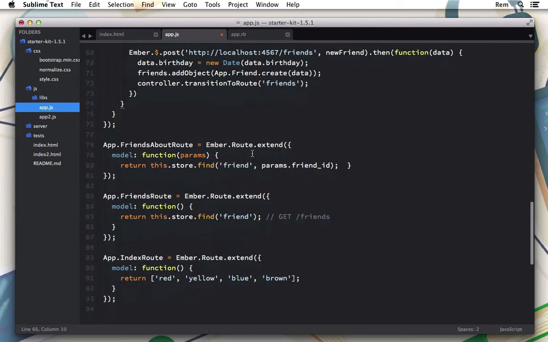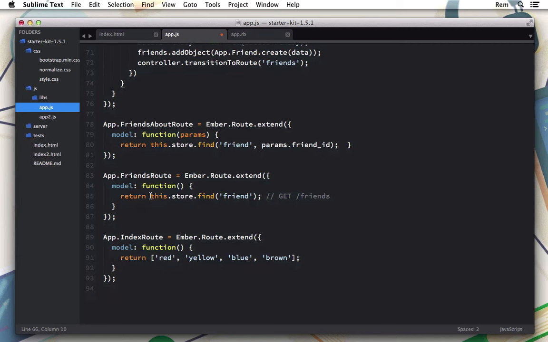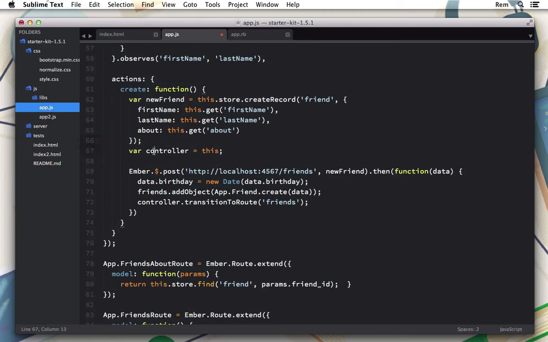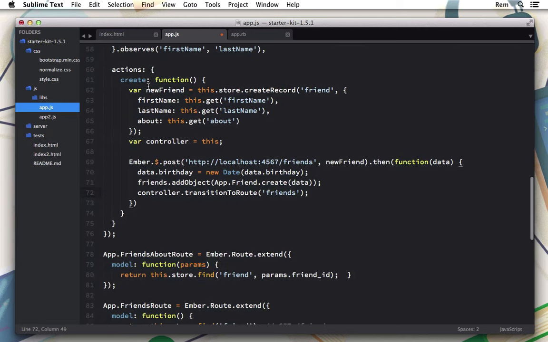Why? Because in the friends route right here, we bind the model to the store entries named friends. So now when we create a new record, it immediately appears in the friends list. That's why we do not need to push it there, because it's already there in the store. Okay? So we need the controller just to redirect back to the friends route. So after we have created this new friend record, instead of this thing, we just call newFriend.save. And this save method, with the help of the adapter, will send the POST request to the server to create a new friend. And it will return a promise, of course.